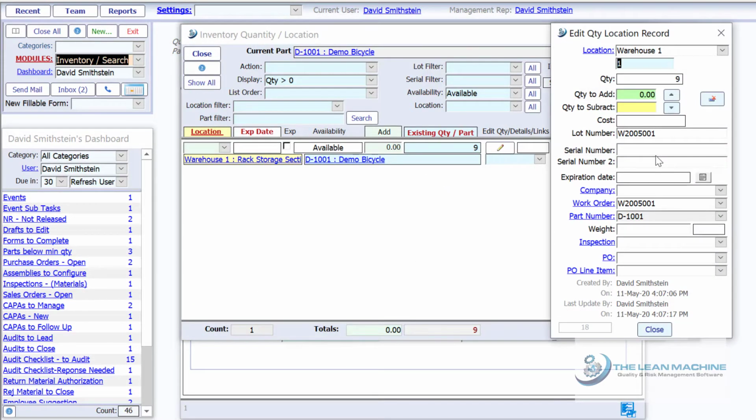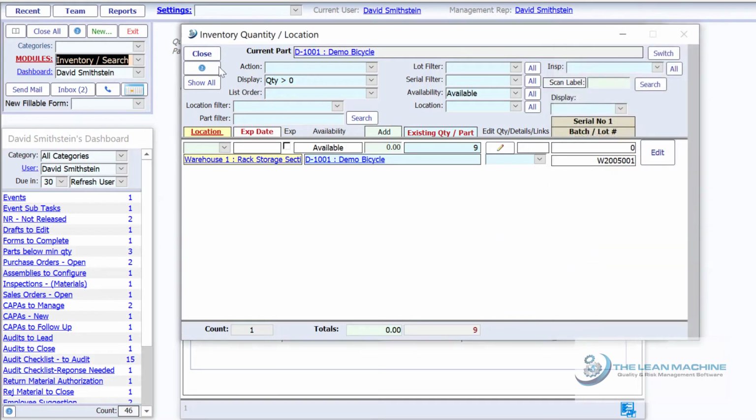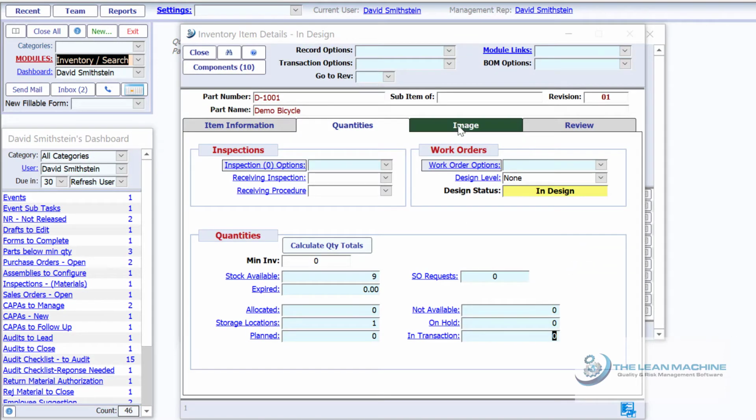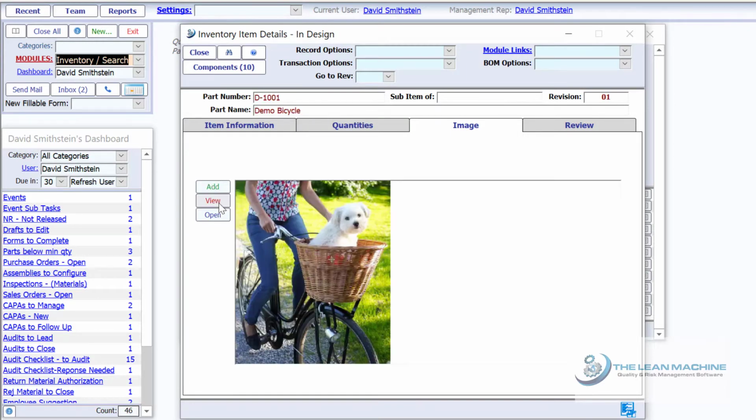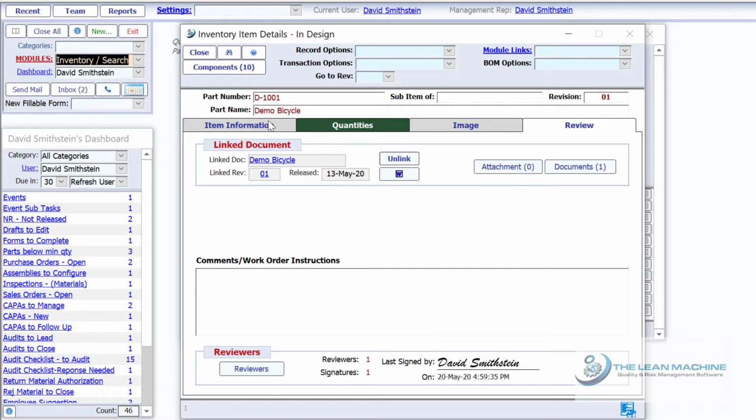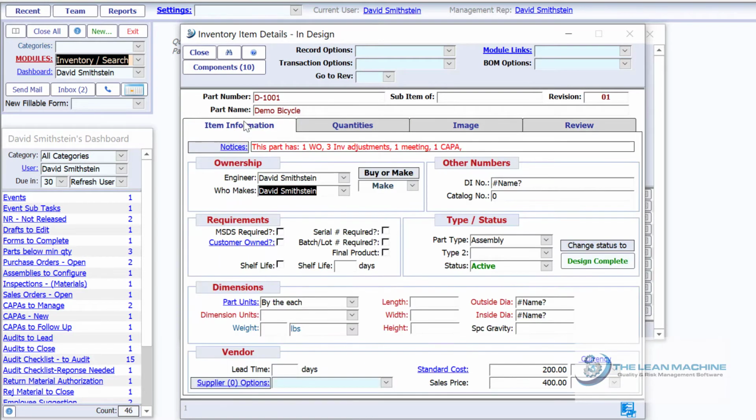The inventory module in the Lean Machine provides you with the missing link between your ERP or Quickbooks material management and accounting systems and your quality system by acting as a flexible integration tool or as a standalone materials management system in and of itself.